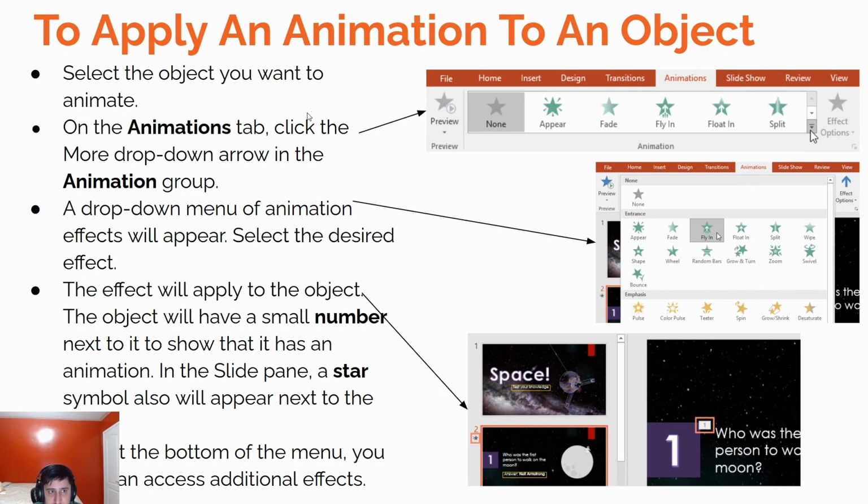To apply an animation to an object, we select the object we want to animate, then click on the Animations tab, then go to the animation drop-down group, where we'll get a bunch of items, and then we can select one. One thing to know is when we add an animation to an item, it'll have a number next to it, and a star available in the slide pane, right? This is to notify you that the effect is added, right?